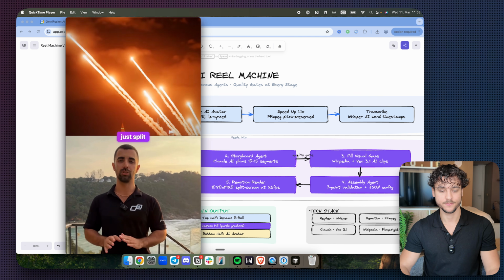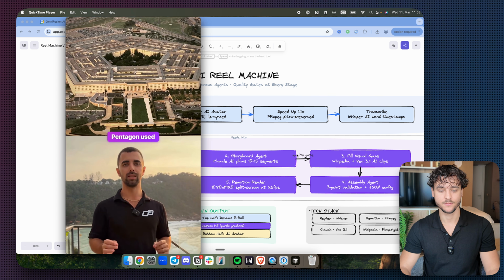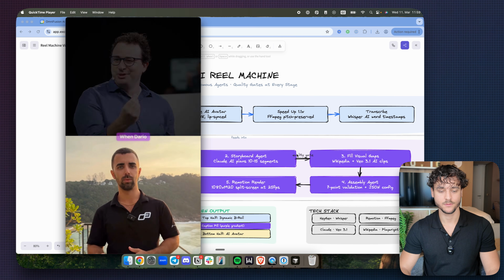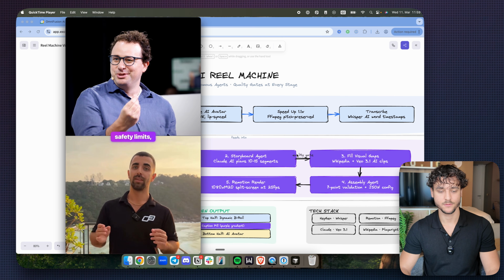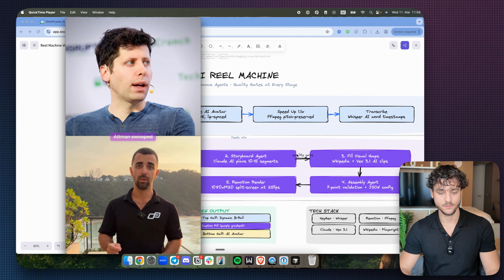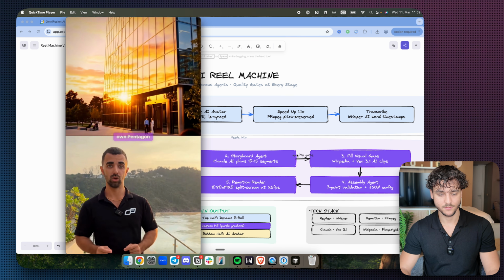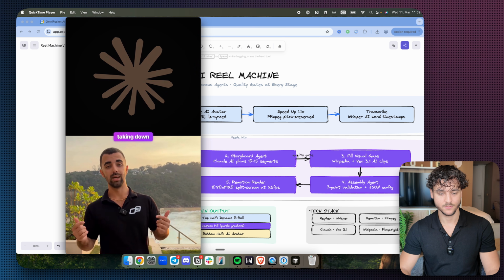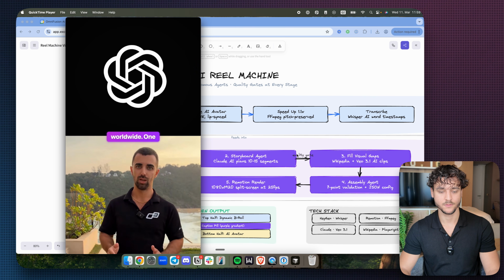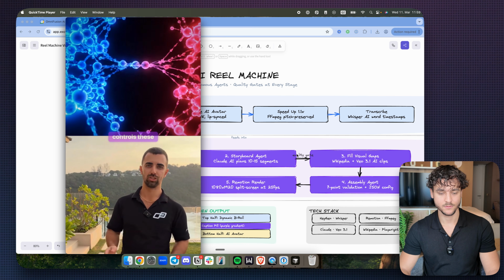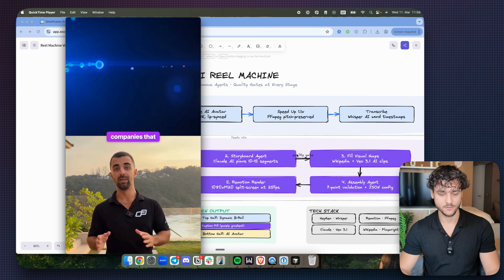The war in Iran just split the AI industry in half. The Pentagon used Anthropic's Claude to identify targets in US strikes on Iran. When Dario Amodei refused to remove safety limits, Trump banned Anthropic from every federal agency. Hours later, Sam Altman swooped in, signing OpenAI's own Pentagon deal. Then a missile hit an AWS data center in the UAE, taking down Claude and ChatGPT worldwide. One war just exposed the biggest question in AI: who actually controls these systems? Governments or the companies that built them?